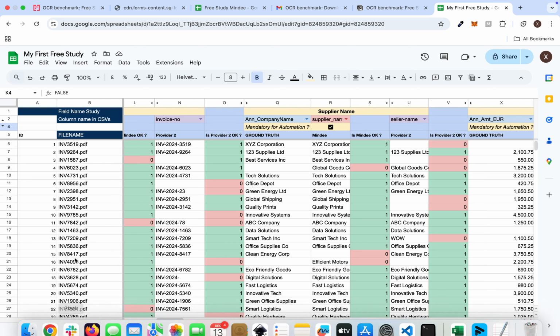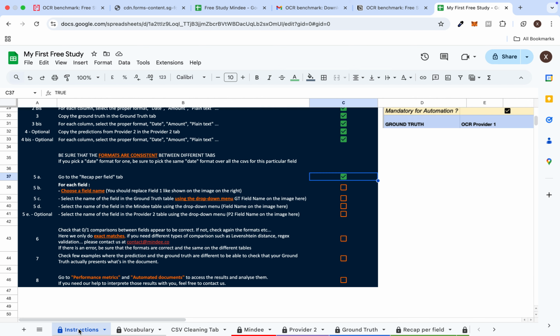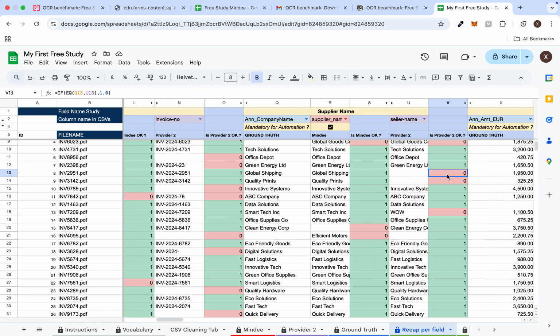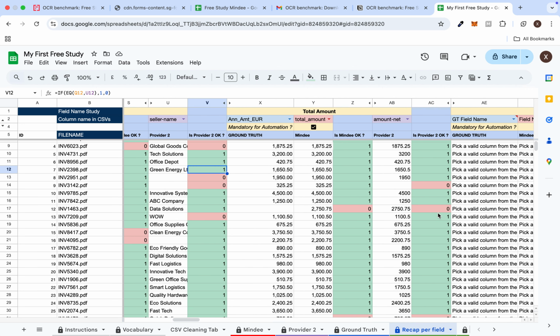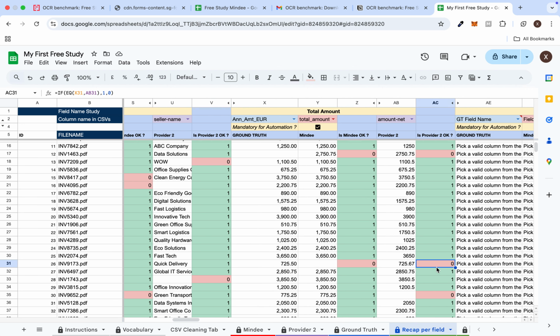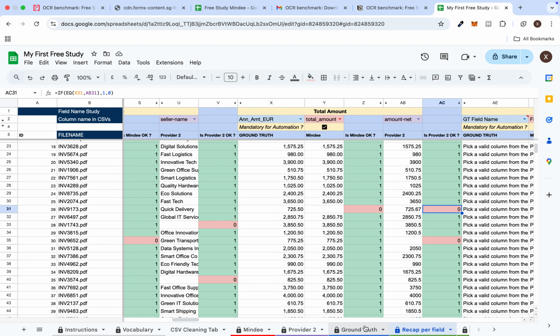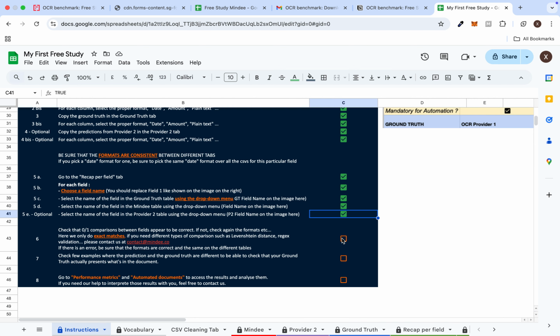Let's go back to the instructions. So we did choose a field name, select the name of the field in the ground truth table, select the name of the field. So in the 3 different tabs we did the job, and then you check that the 0 and 1 comparison appear to be correct. It looks like it's working here. We got ones where it's correct and zeros when it's not. So these steps appear to be okay.